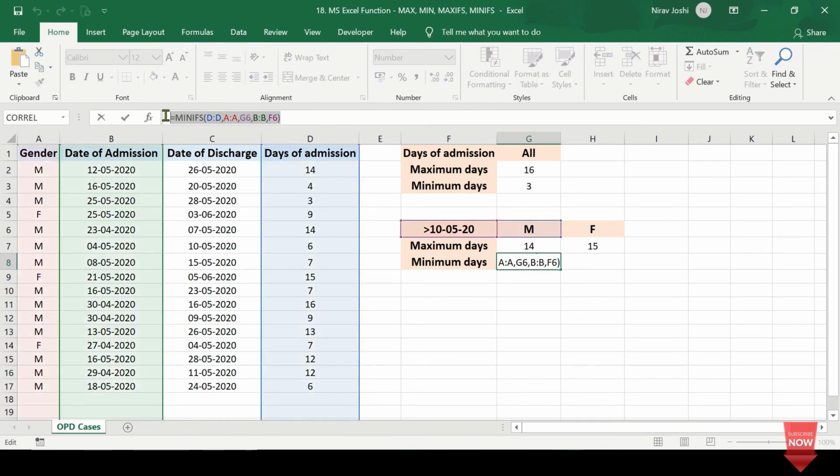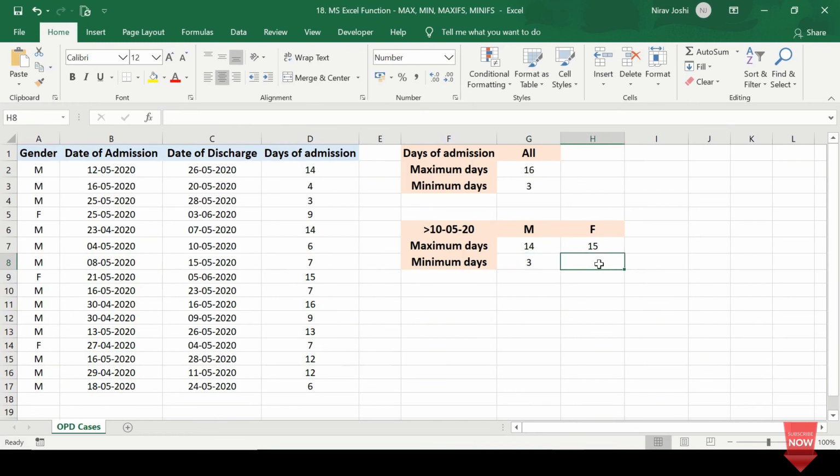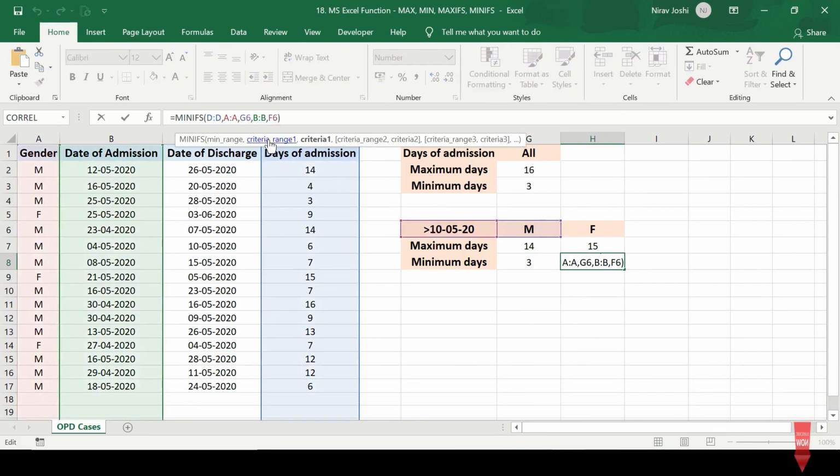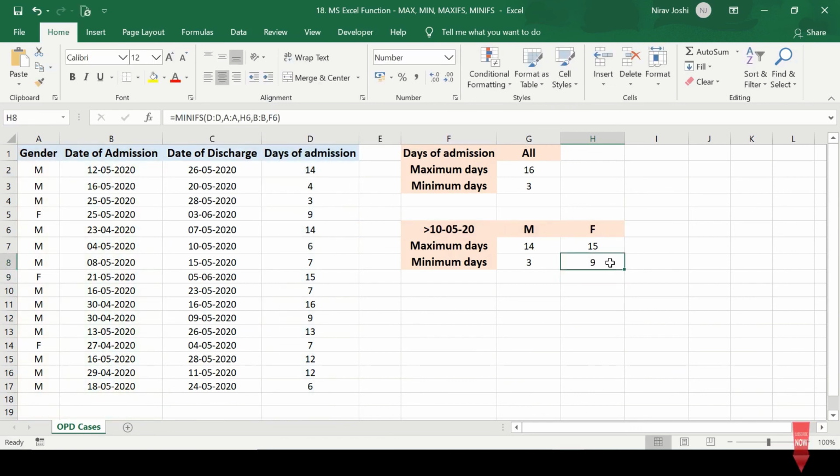Similarly, for the calculation for female, we can paste the formula here and replace the criteria for gender with female and press enter. So it says that the minimum duration of stay for females admitted after 10th of May is 9 days. So this is one of the simplest formulas available in Microsoft Excel, but it is very much useful when you want to calculate this kind of data.